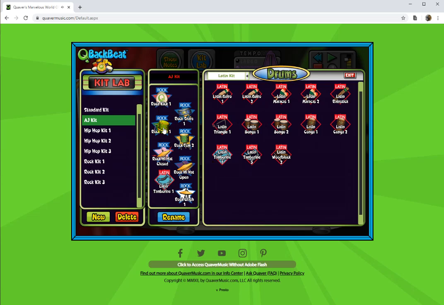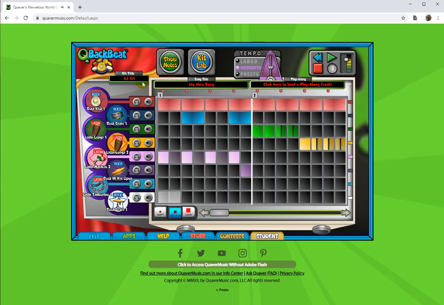Instead of a Rock Tom 1 and a Rock Tom 2, I'm going to put in congas. So you just drag them over. And you can use maracas instead of a hi-hat. You get the idea. So you can just kind of create your own kit. Alright, so that's my AJ kit. Now if I go back here, the AJ kit is selected. So let's hear how that changed what we hear.